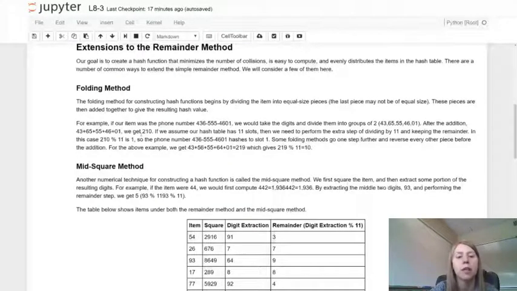As an example, if our item was the phone number 436-555-4601, we could take the digits and divide them into 2 groups of 2. After the addition, we get 210. If we assume our hash table has 11 slots, then we need to perform the extra step of dividing by 11 and keeping the remainder. In this case, 210 mod 11 is 1, so the phone number example would hash to the slot 1.